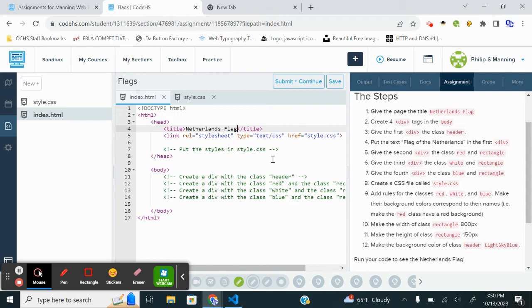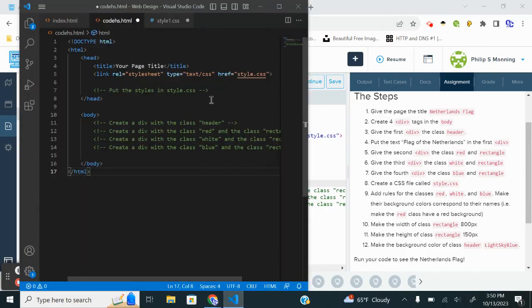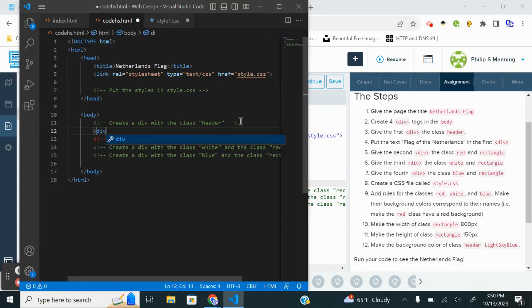Okay, so I'm just going to do it under the comments and leave the comments there, and I'm doing it in the wrong spot, aren't I? So let me do that. I'm going to fix it here. So I'll go ahead and make that Netherlands flag. Sorry about that. Okay, so I'm going to create a div with the class header. So I'm going to do div class equals header.